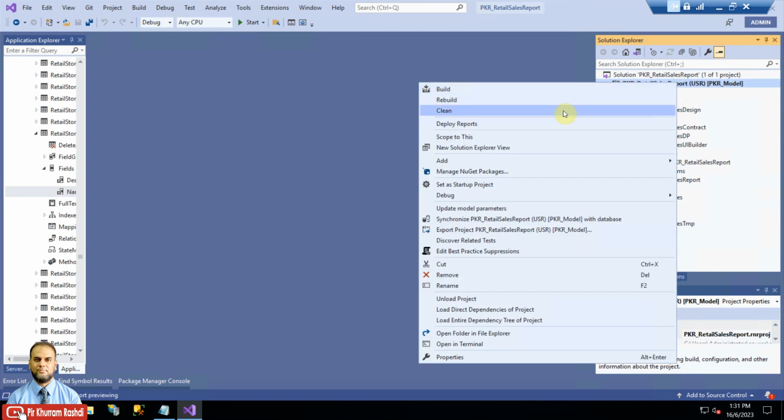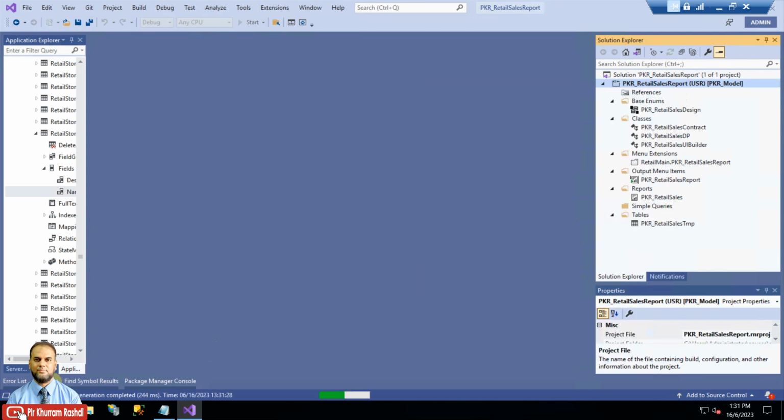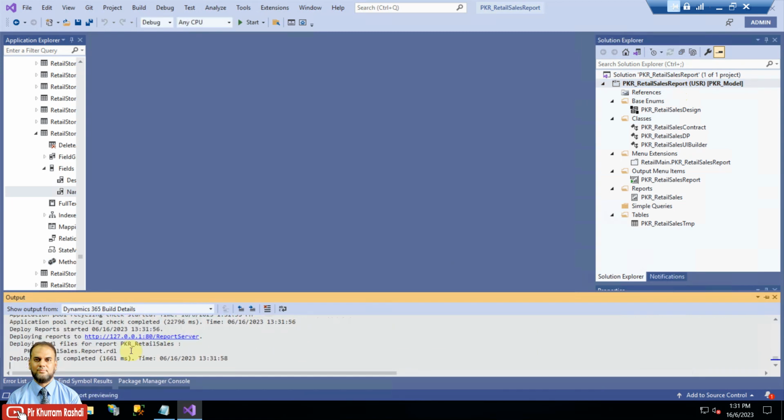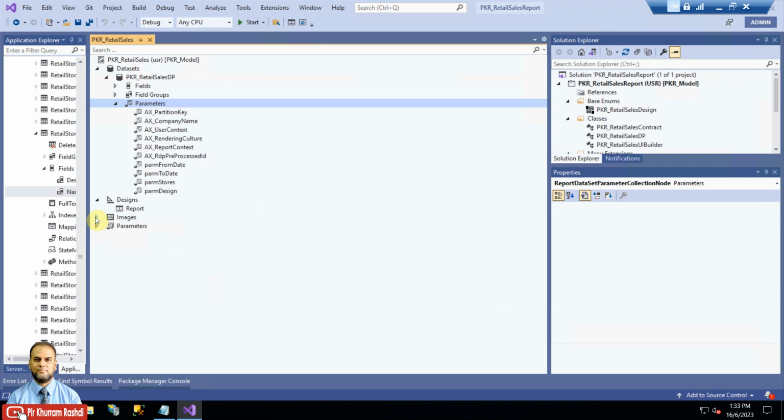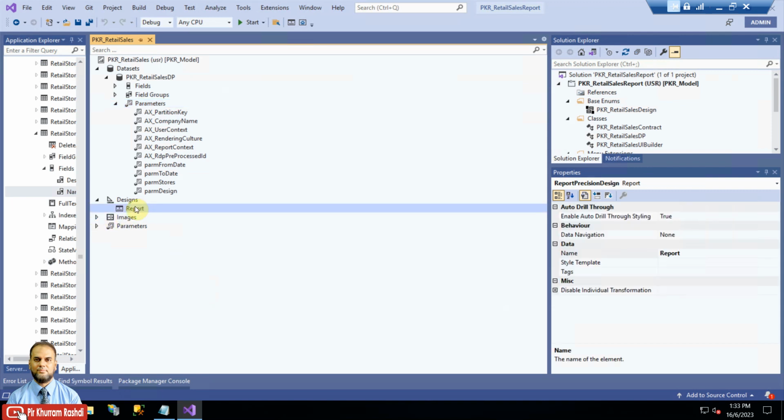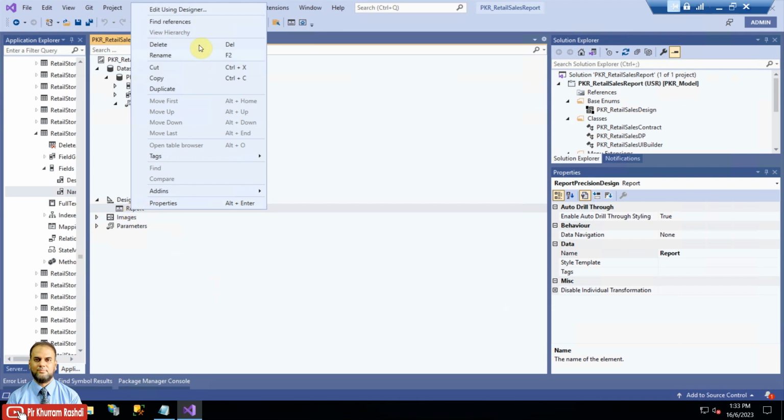So again try to deploy it, and this time it will be successful. Yeah, you can see now there is no error and the report has been deployed. So now we have implemented basically our additional parameter. However, now what we need to do is just duplicate our designs here. So for that we will just right click and duplicate.